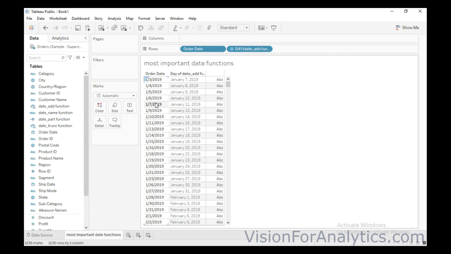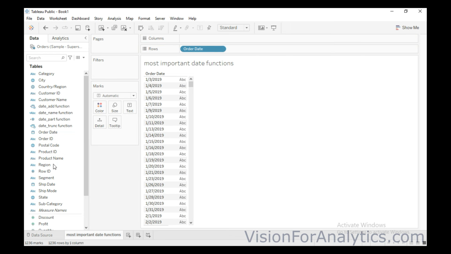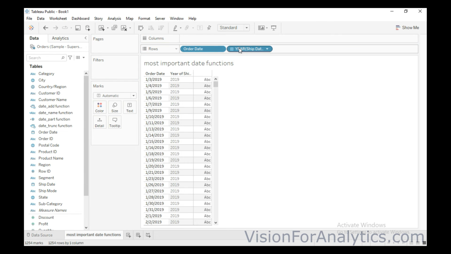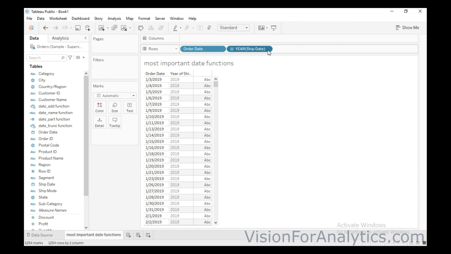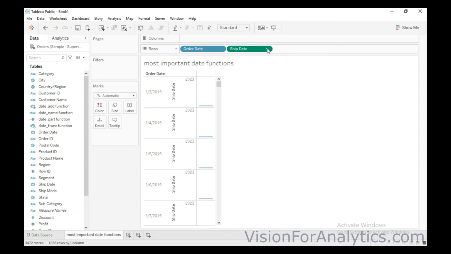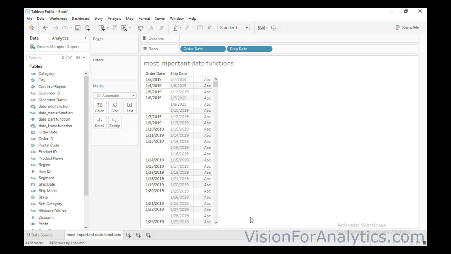Next we are going to see the date difference function. It is used when you want to calculate the number of days taken to ship a product. So we are going to find the difference between order date and ship date. Let me remove this and drag ship date into the row shelf. Click on this drop down, choose exact date and convert this to discrete. We are going to see the difference between order date and ship date to find the difference between these two dates. So we are going to find the days taken to ship a product.